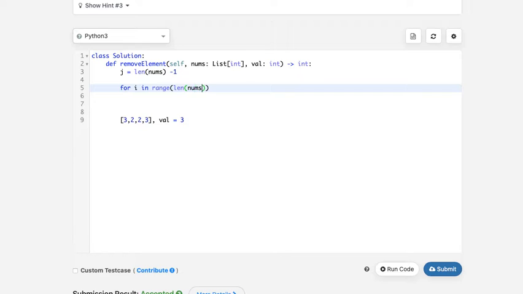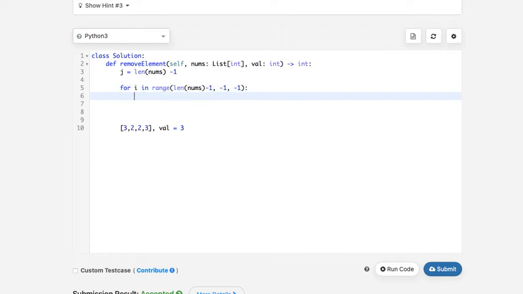Right, len(nums) - 1, as we are going all the way from the end of the array to the beginning of the array. Now, after having the j pointer and also the i pointer pointing at the end of the array, we are going to have an if condition here and check the value that we have at index i and see if it is equal to val.